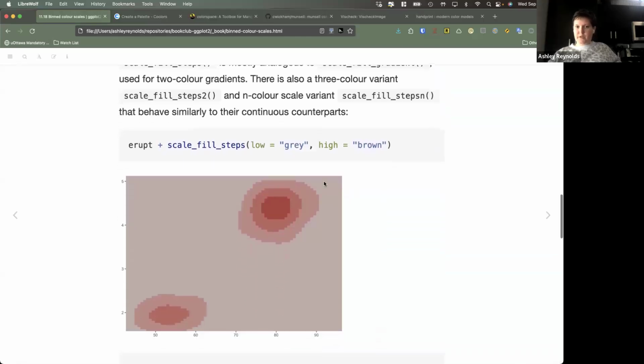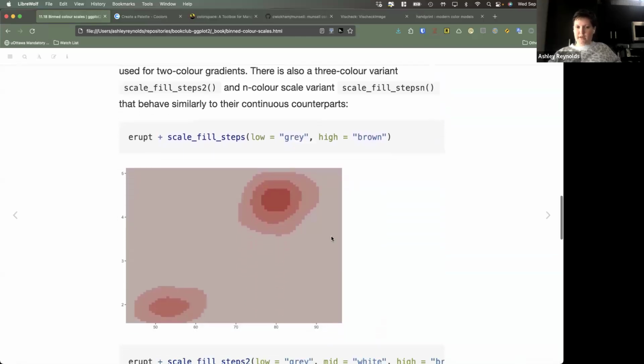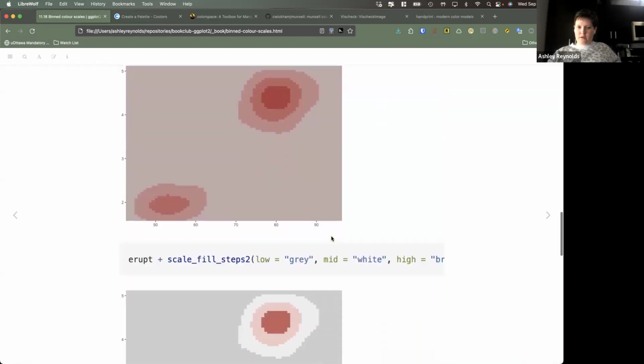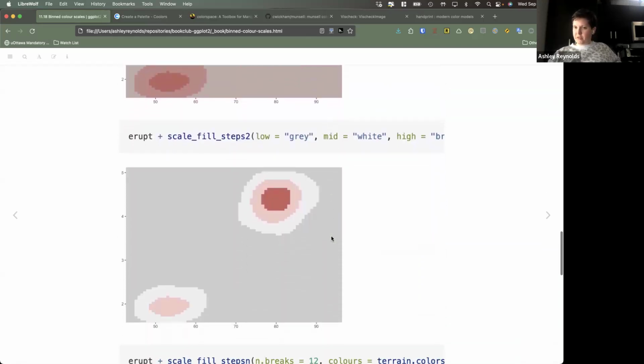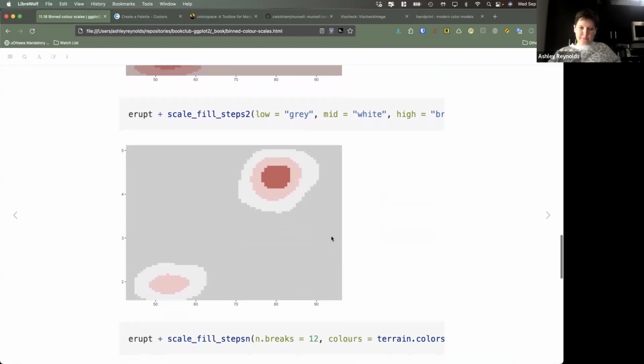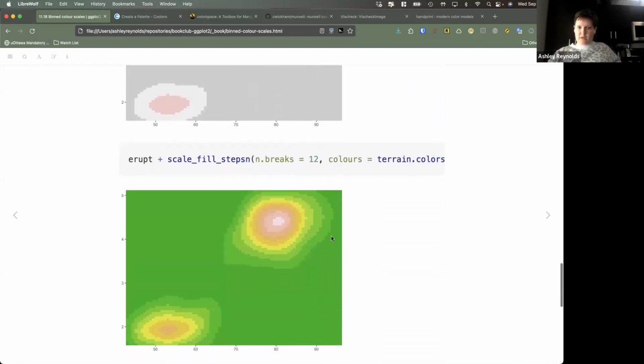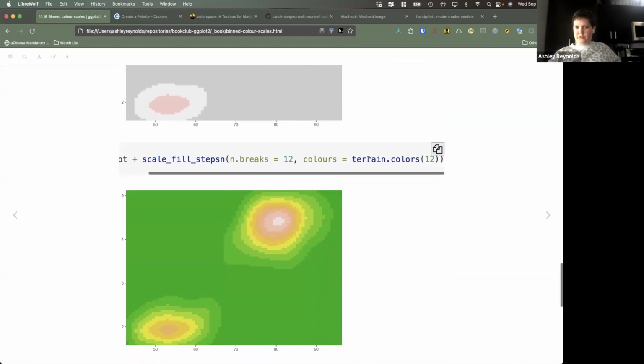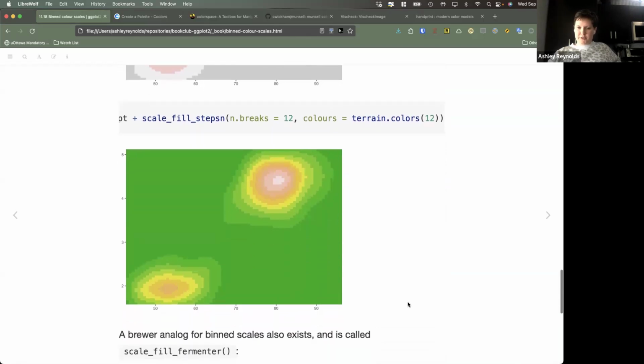So we can take something like our 2-color gradient here, add our white value for the midpoint with the 2 scale, or we can do very similar to what we did with the continuous values and use the terrain colors with 12 breaks in order to make a sort of fancier, larger gradient.